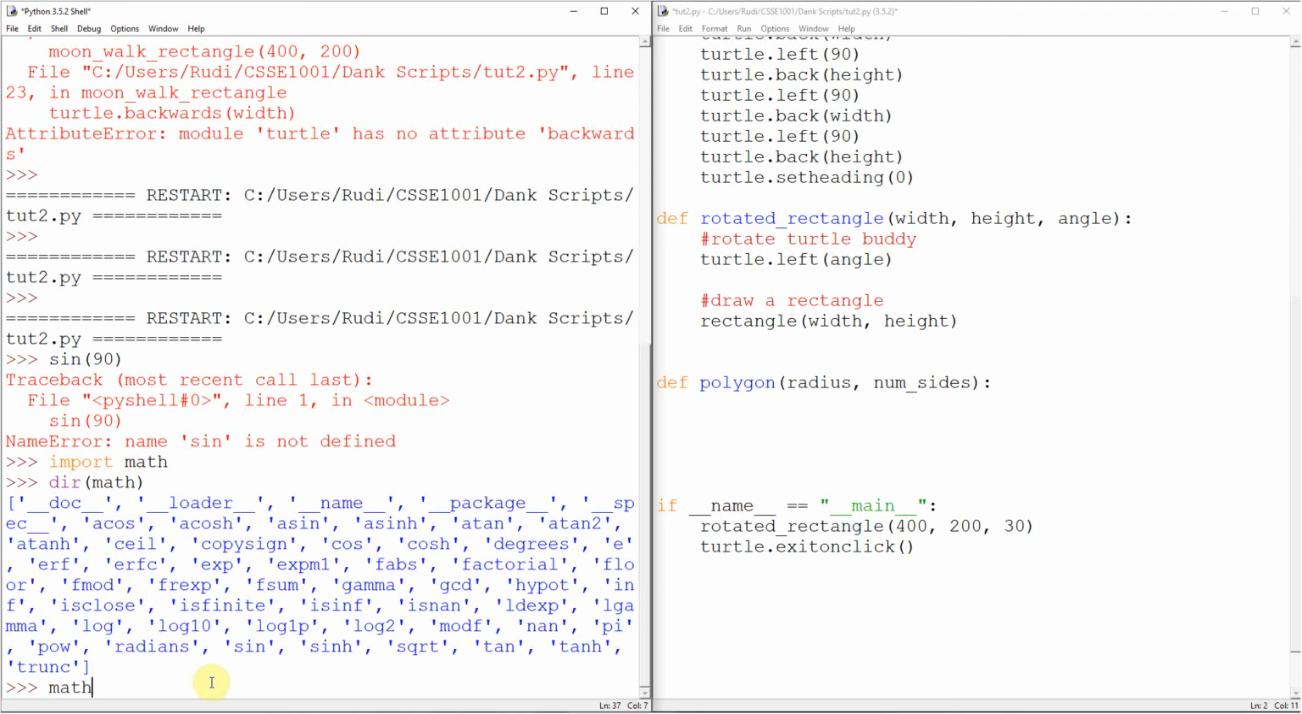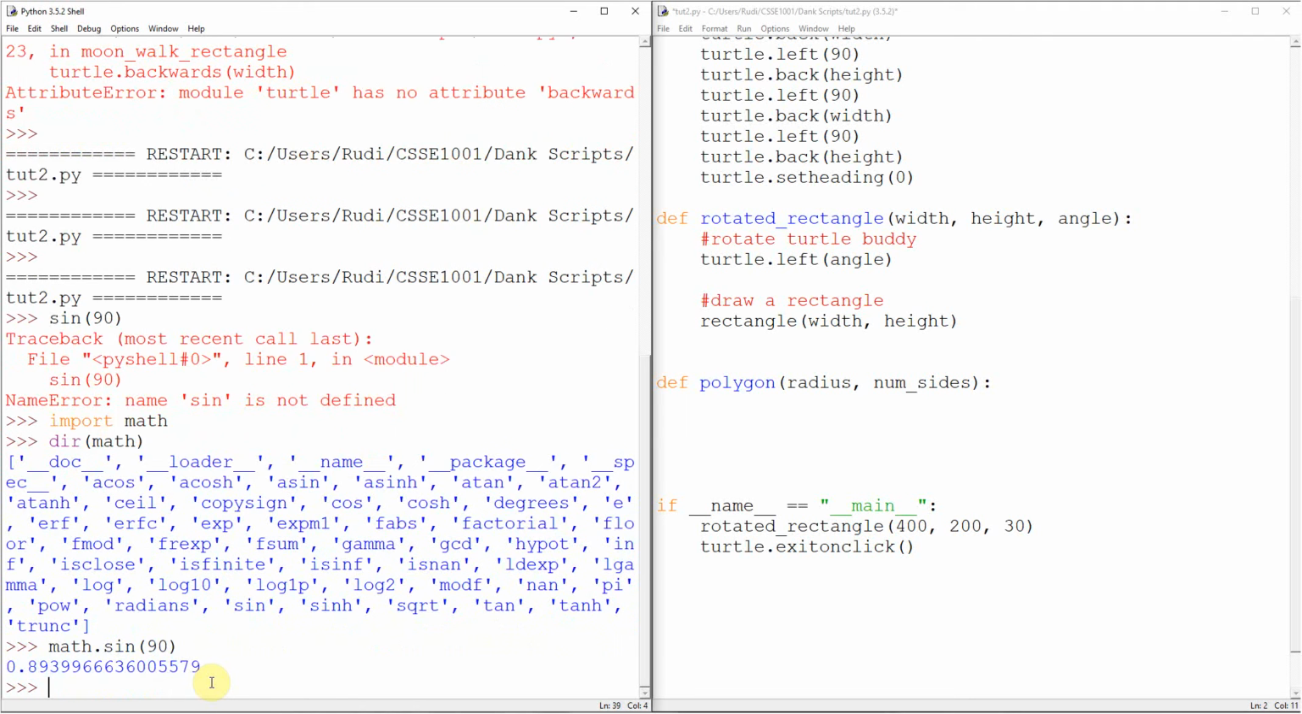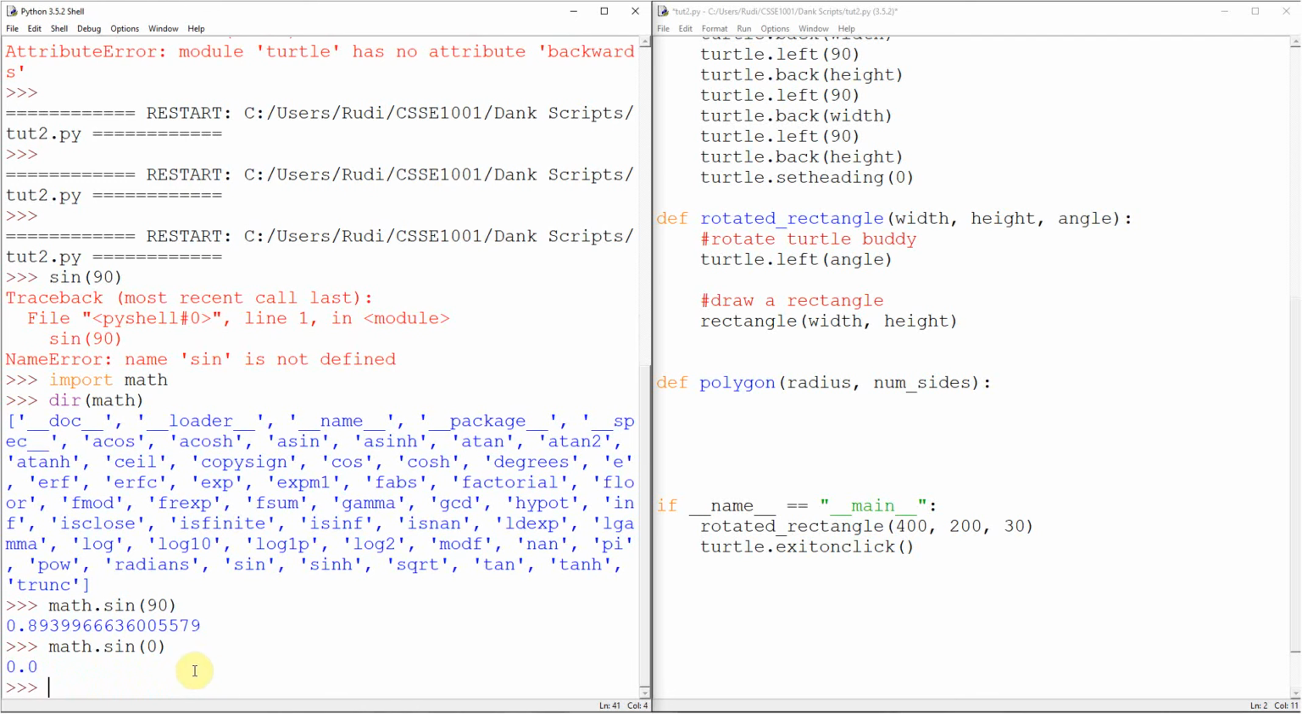So now we should be able to use math.sin(90). And it looks like our sine is going to be using radians instead. So actually, let's just try math.sin(0). Yeah, 0. Okay, there we go.